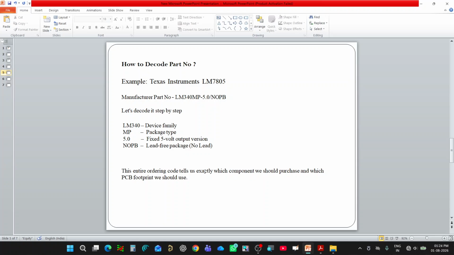As you can see, every part of the manufacturer part number provides specific information about the component. Learning how to decode a part number helps you select the correct device and choose the right package, avoiding the wrong component. Remember, every manufacturer follows its own part numbering system. So always refer to the ordering information section of the datasheet.